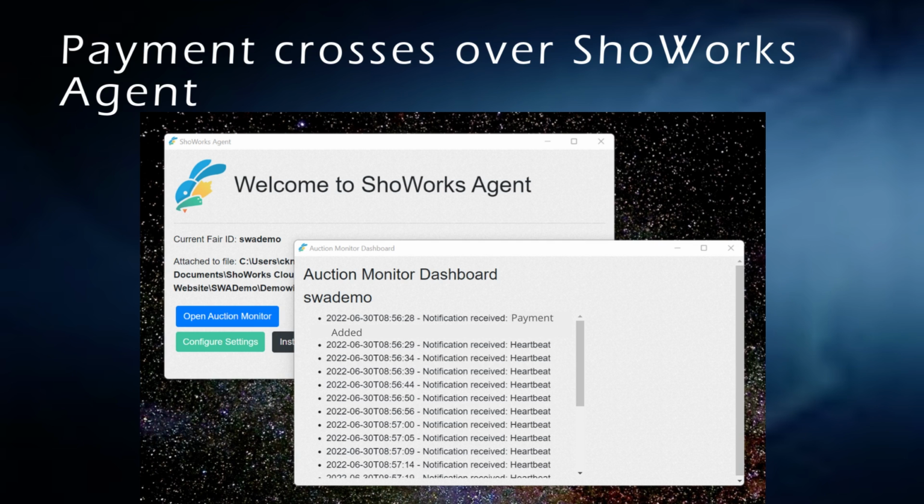Once a payment has been made online, it will then be automatically pushed over to ShoWorks Agent and Auction Monitor. This is a gateway between the online site and your ShoWorks 2020 Fair file. If you have ShoWorks Agent and Auction Monitor open, you'll see that those payments flow over immediately and that they have been applied to the buyer in your ShoWorks 2020 Fair file.